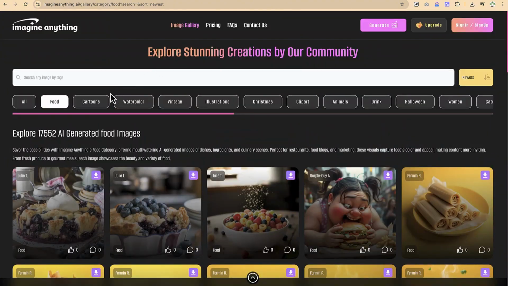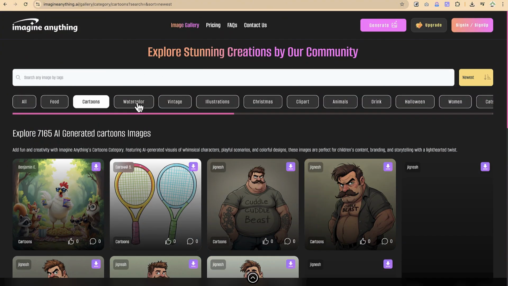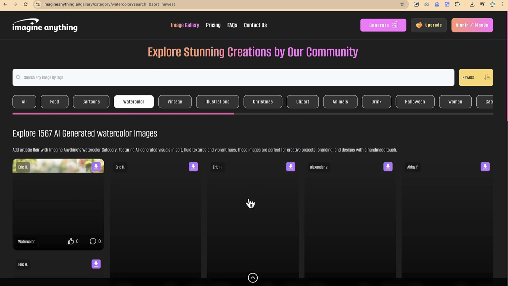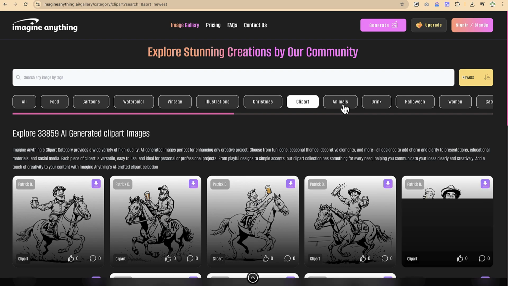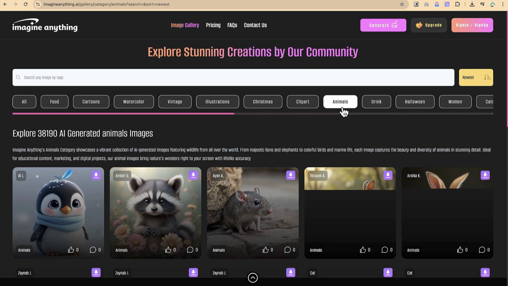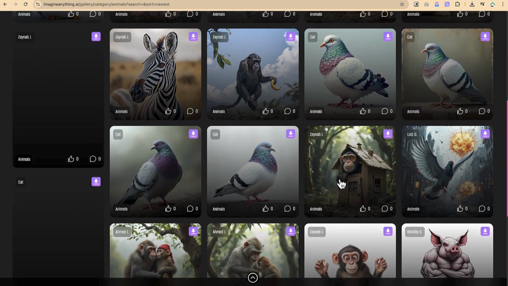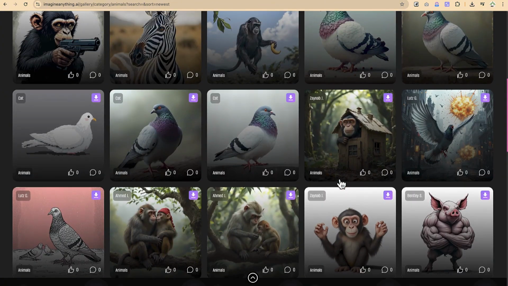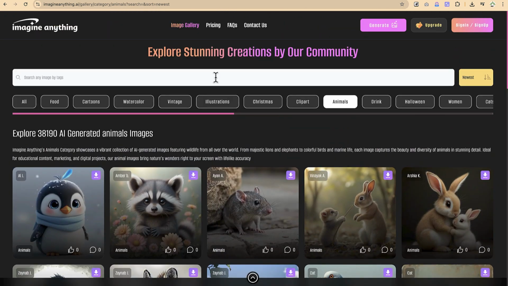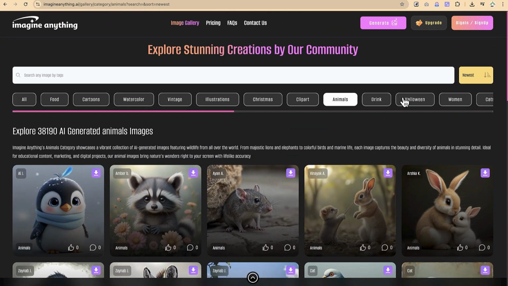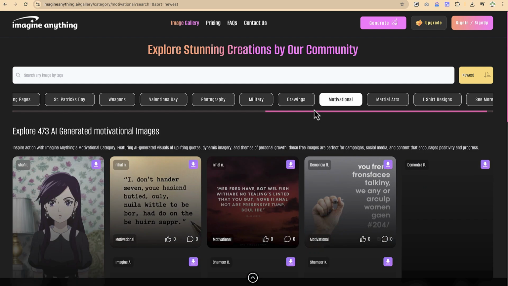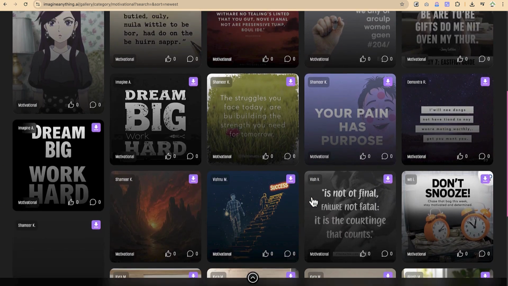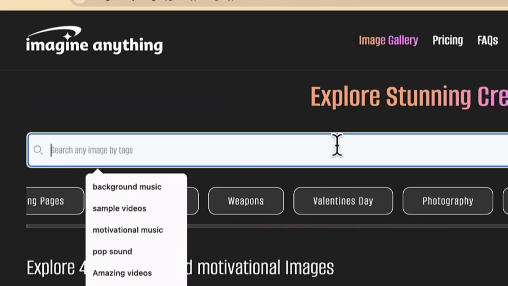Or you can check out the categories. These are cartoons, these are watercolor related images. You can just see them, some fantastic images. This is clip art. If you want to see animals, you'll be able to see animals from here and you can use them directly. So depending on your creation or what you are targeting, these are royalty-free images that you can use. And if you have a specific one that you are targeting, you can as well come over. You can see a series of them that you can select and download, or you can check out these motivations.